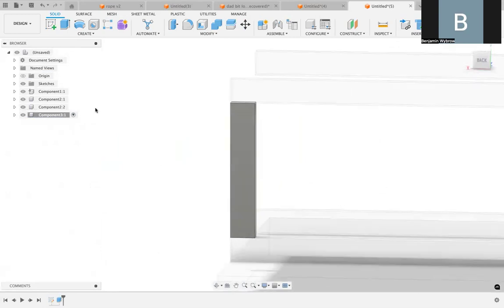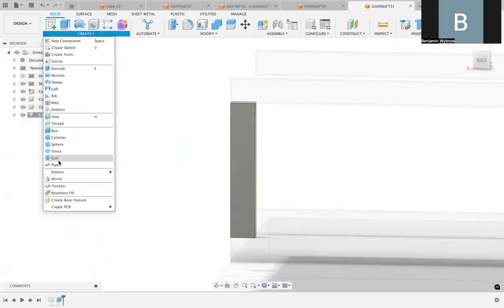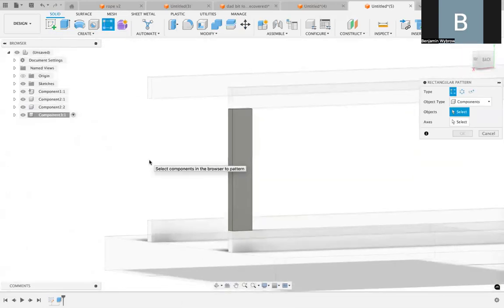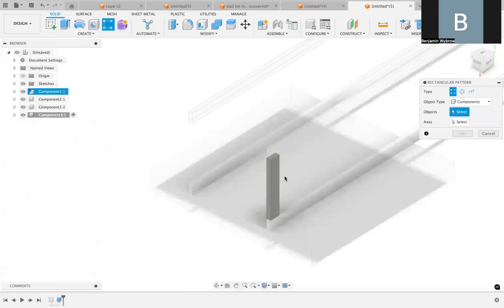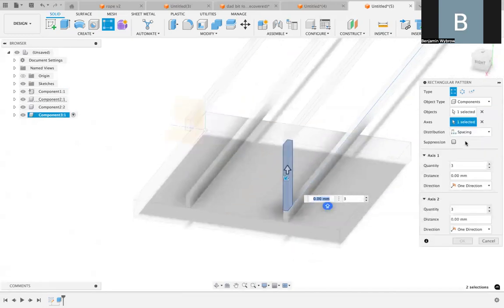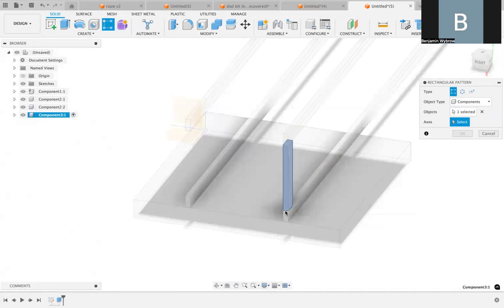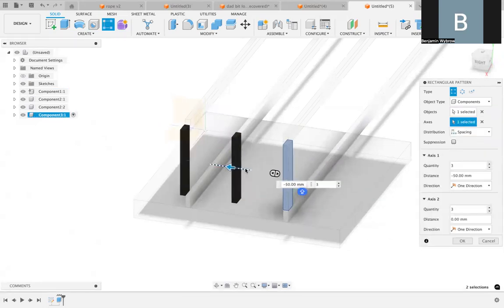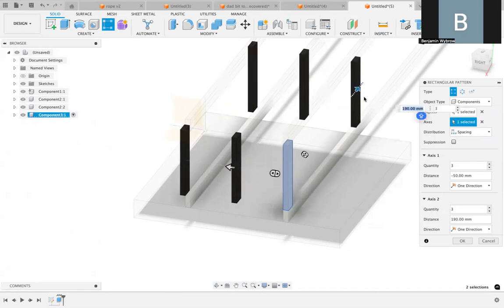And guess what we're going to do? We're going to create a pattern and go with a rectangular pattern for our very rectangular shape. We're going to select this piece. We're going to go axes, this axis, not that axis. No, don't like that axis. I want maybe this axis. Yep, that axis sounds great. And we're going to go out that way and out that way.